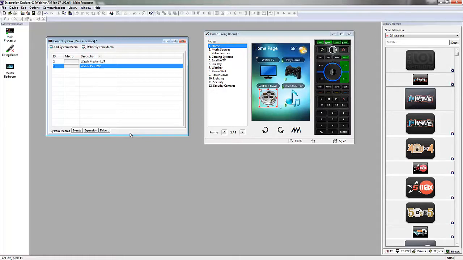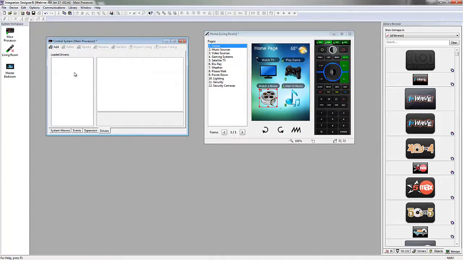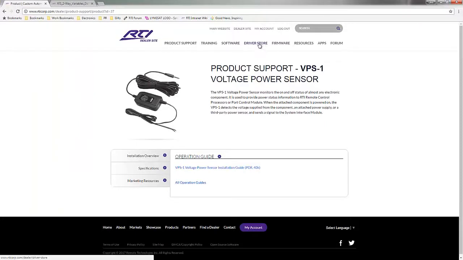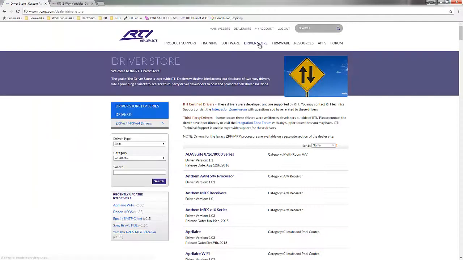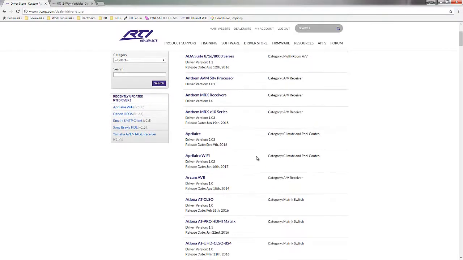So now we're going to move into drivers. In these drivers and two-way feedback, this is a pretty hot button topic with a lot of things. All the drivers you'll need to manually load into your system file under the driver tab for the processor. You can get drivers by going to the dealer site underneath driver store. Now, a couple of quick things about this. RTI, all the drivers that we write for you are done free of charge. So you don't ever have to pay for any of the drivers that we provide to you. All of these drivers are always free.